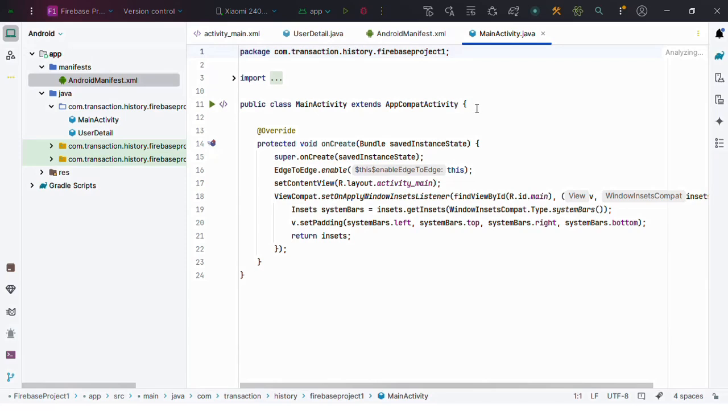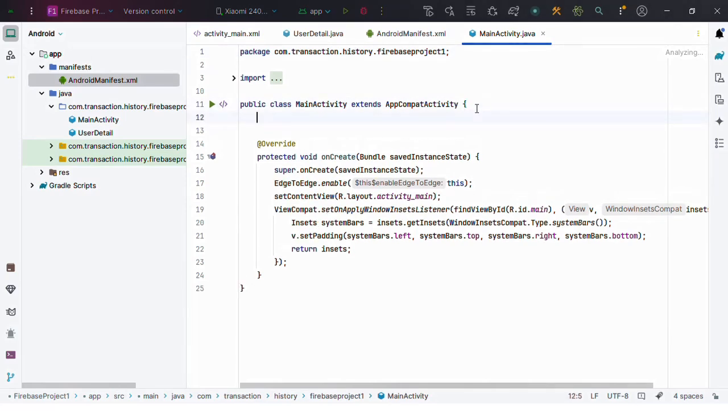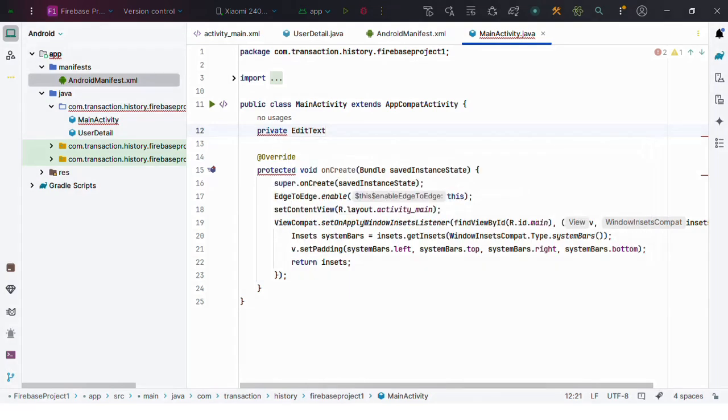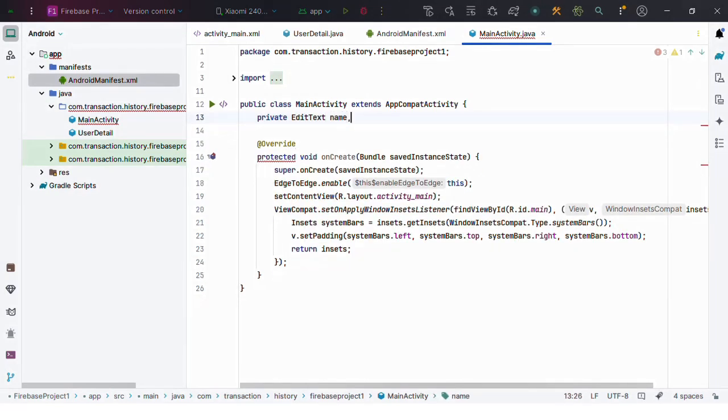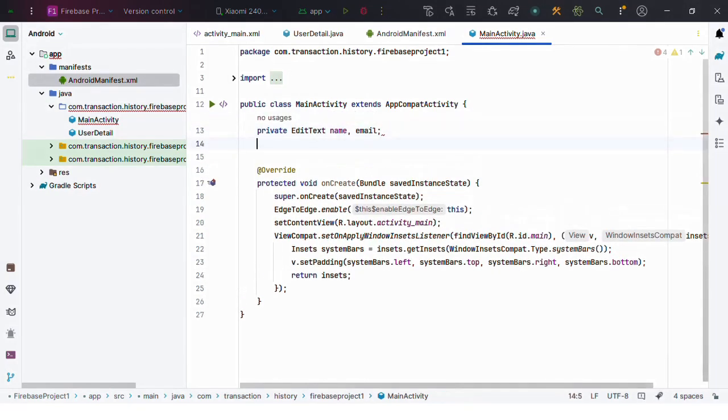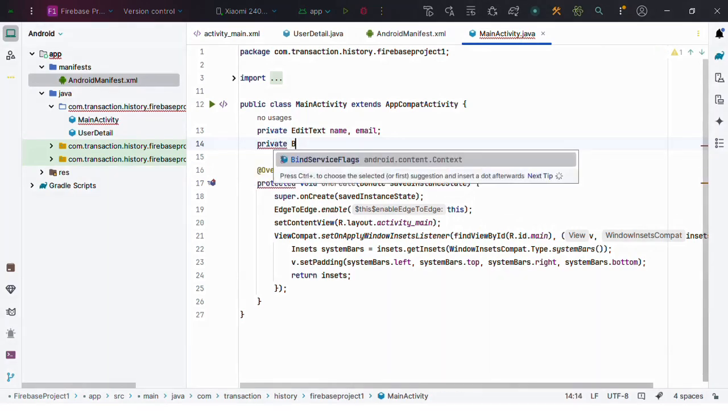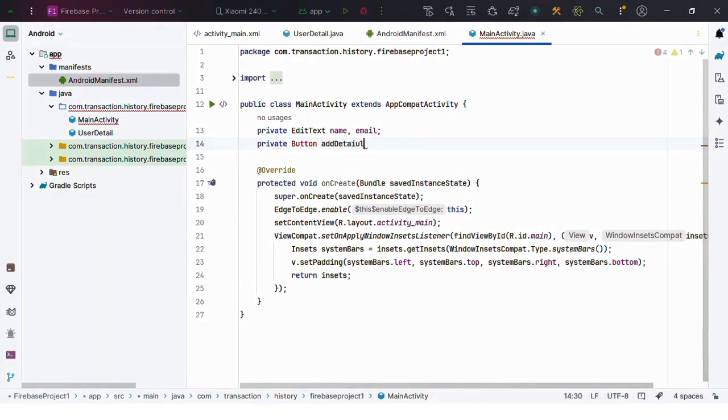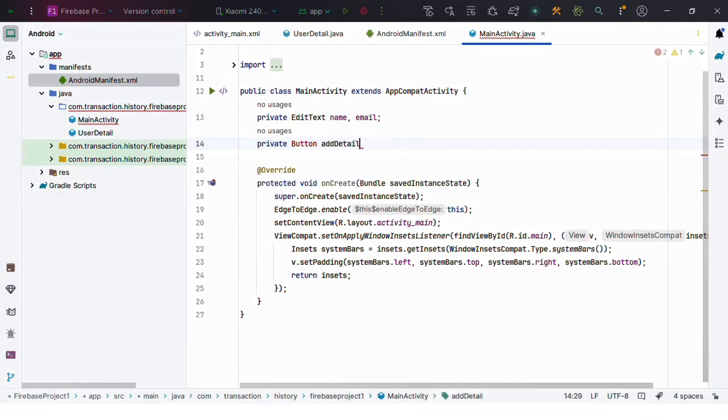Here I will inflate our edit text views and button. I will create variables. First is name and the second is email. I also need to take one button variable, a detail button. I will inflate these views in our onCreate method.